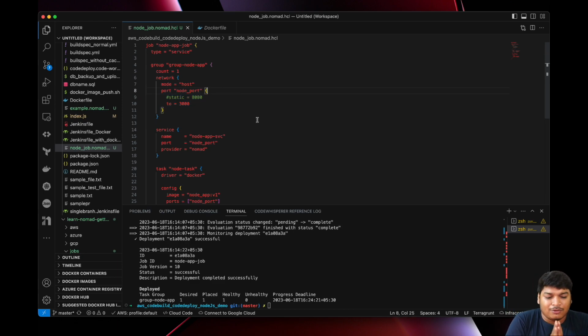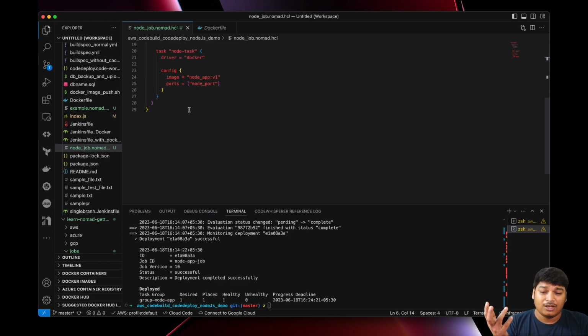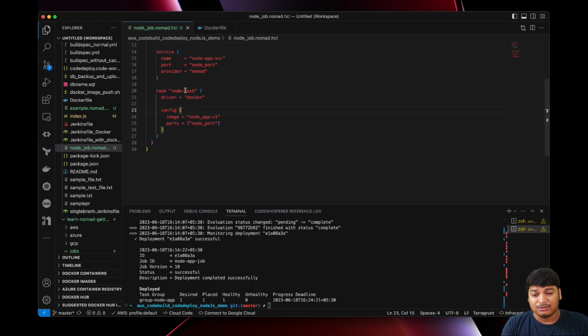Now if you ask me, Sandeep, there are a lot of things: the service type, the group, the network configuration, the config, the driver, how can we learn more? Simple. Of course you guys might know already. If you don't know, don't worry, you can go to the HashiCorp Nomad documentation, and let me show you where you can get it. In the description section you'll be getting all that, don't worry.